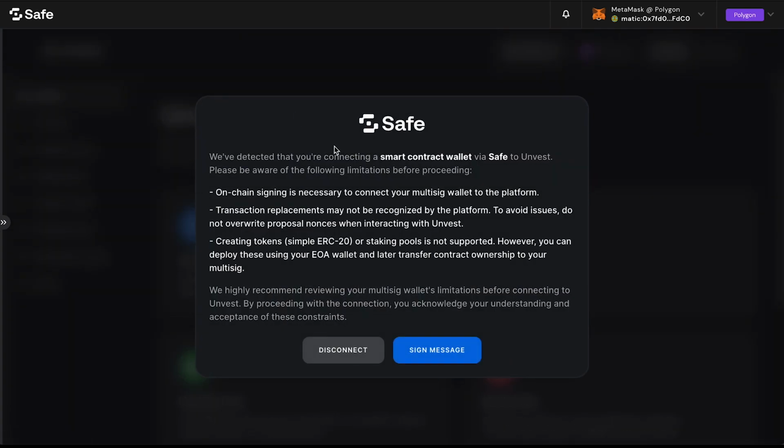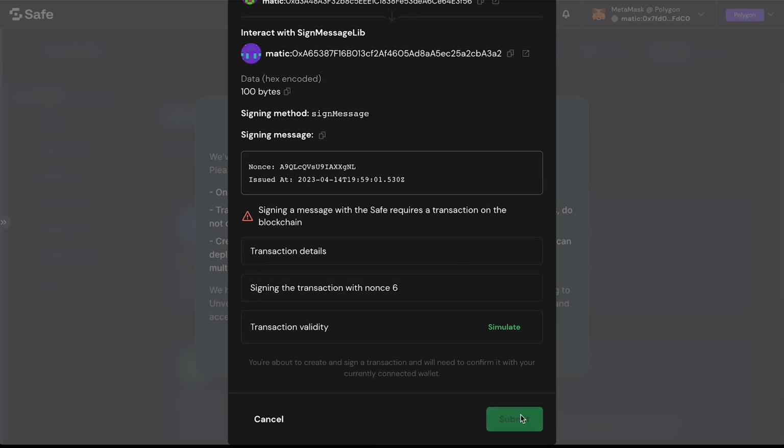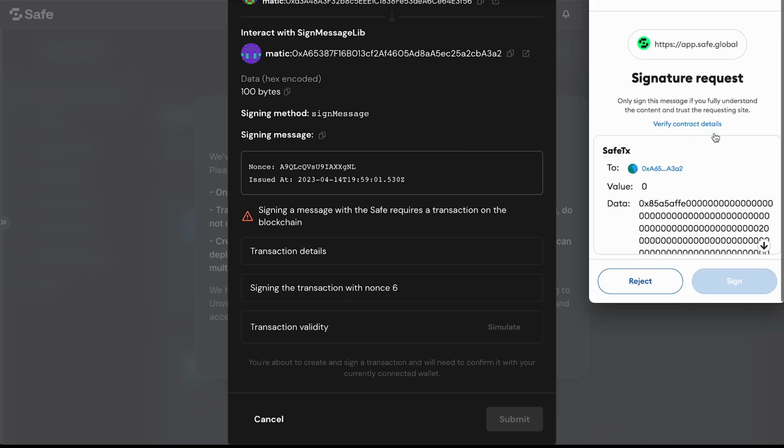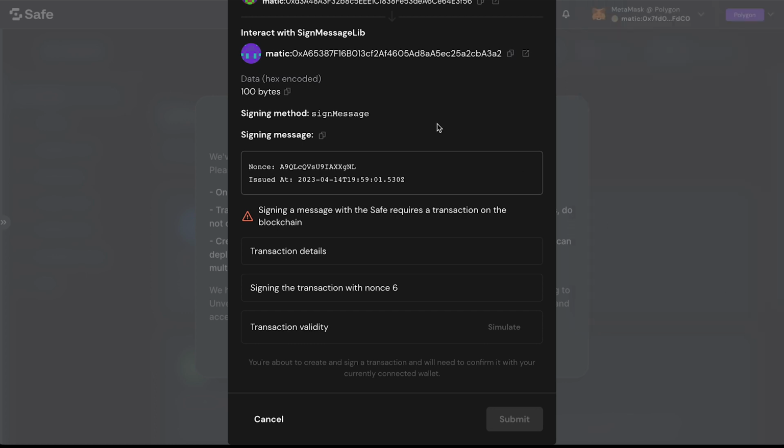You'll get this pop-up showing that the platform has automatically detected that you're using Safe. And so in order to connect, we're going to sign a message on behalf of the multisig and connect to the platform. So we'll propose a transaction that will need to be approved by all of the signatories, the signers of the multisig wallet. So we'll sign first.